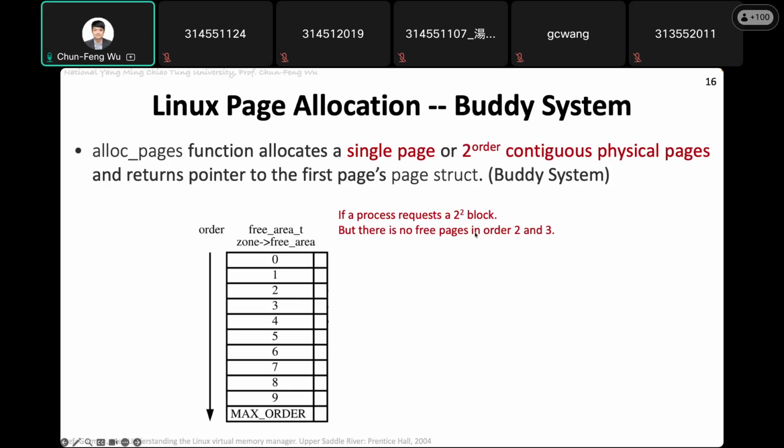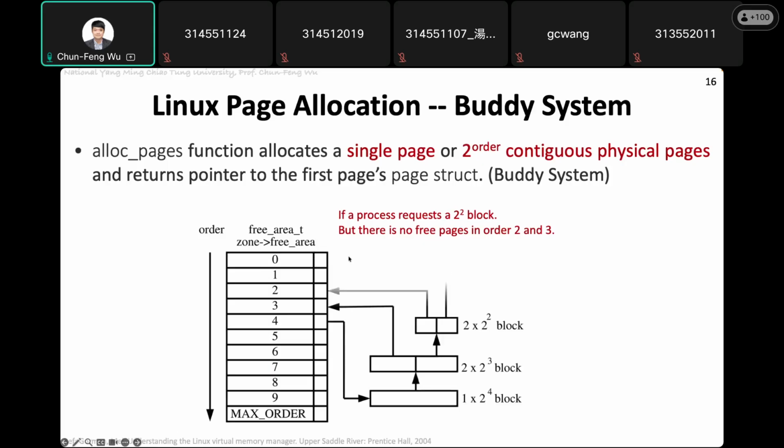So the idea is if now you are going to get, for example, only one block, then you're going to get one patch. So the buddy system checks the order, and if in order 0 there is a patch, then we will directly do the allocation. But if there's not, then we will do the buddy system allocation. In this case, if our request is 4 blocks, and there is no free patch in order 2 and order 3, okay, so the buddy system will move to order 4.